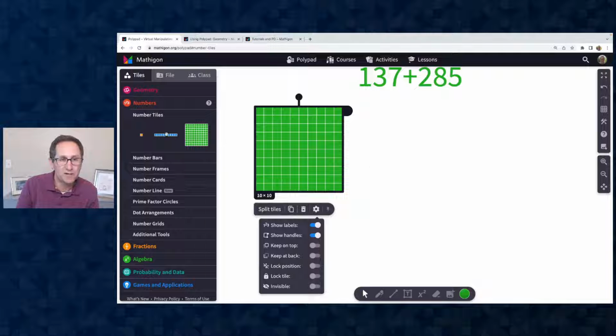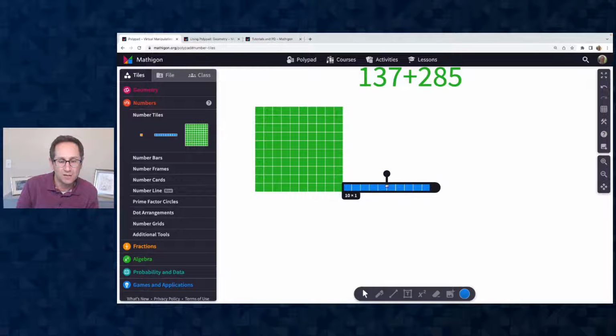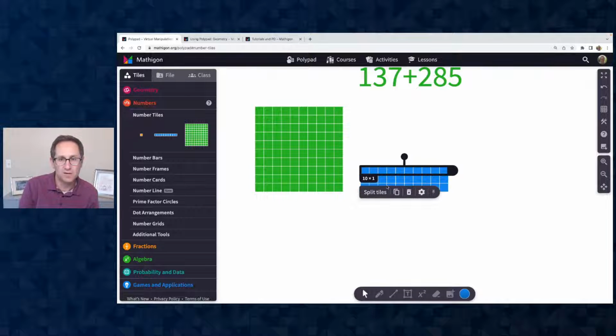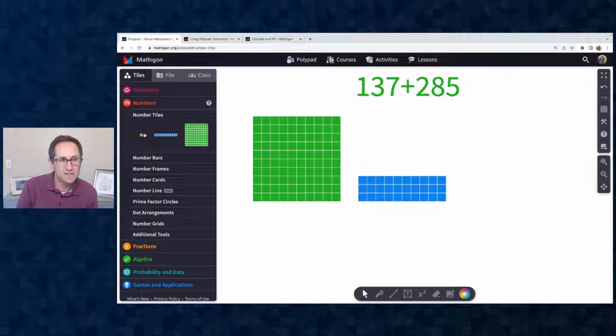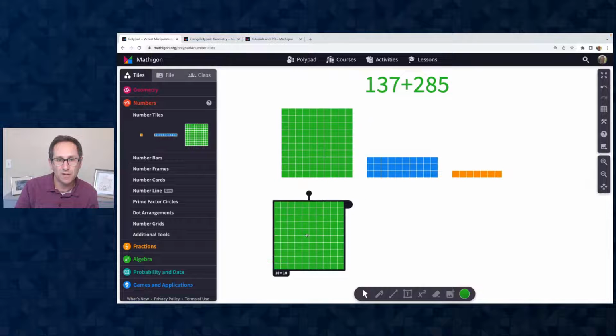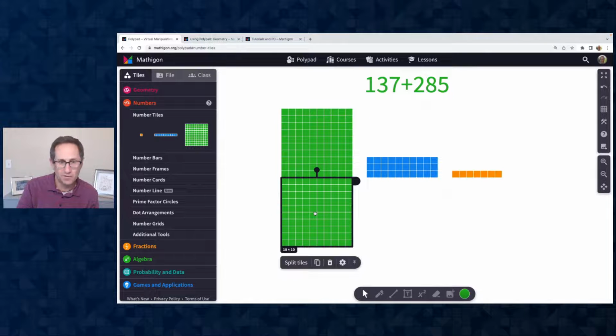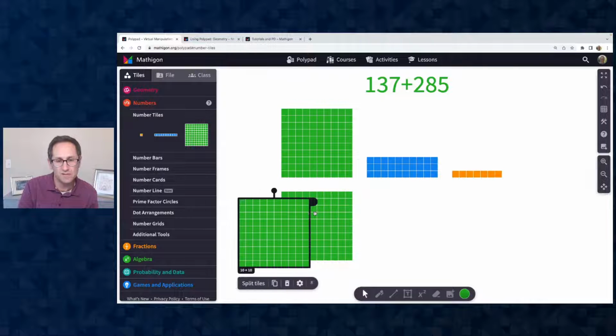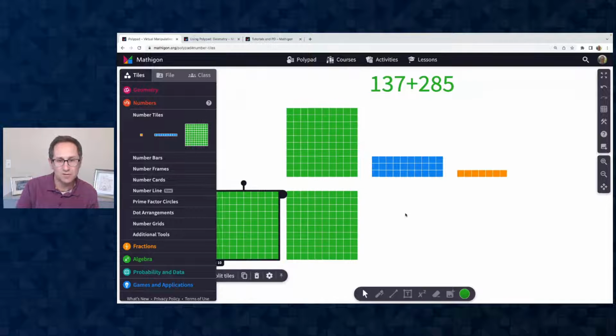So there's 100. This is our 10. So let me just space it out nicely. I'm going to hit the C button on my keyboard. So there's 30. And then I need 7. So here's the 1, 2, 3, 4, 5, 6, 7. I was using the arrows on my keyboard to move it up. So there's 137. And then let me build 285. I'll make one here, and then I'm using the C button again. So there's 200.